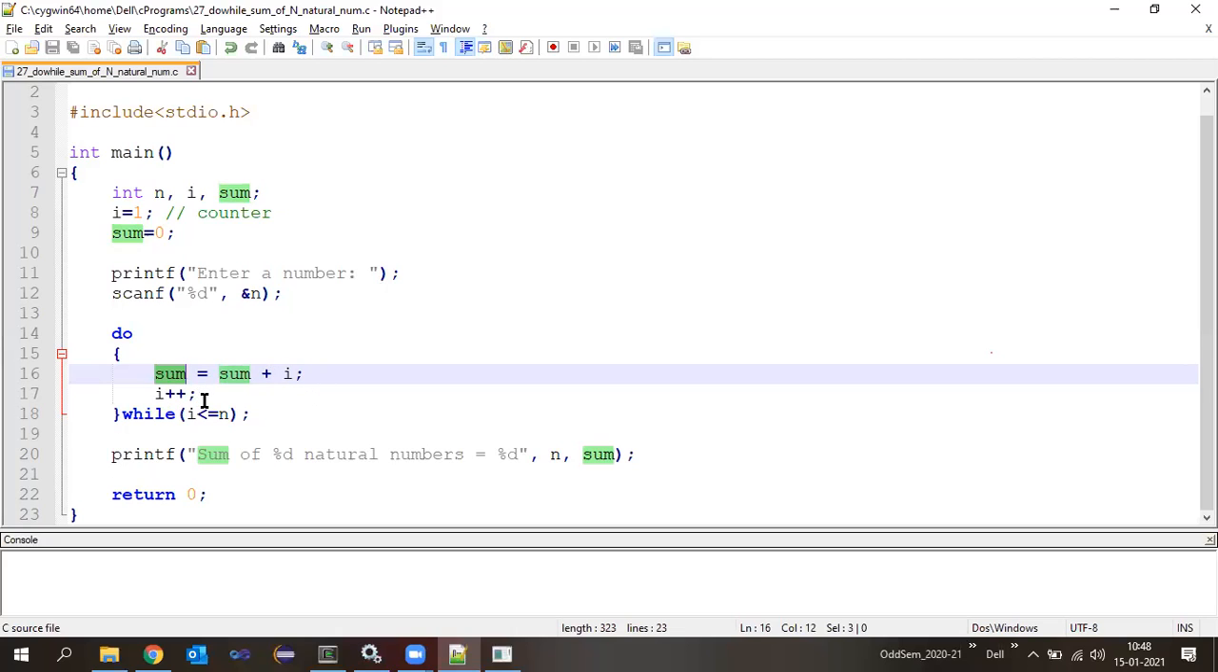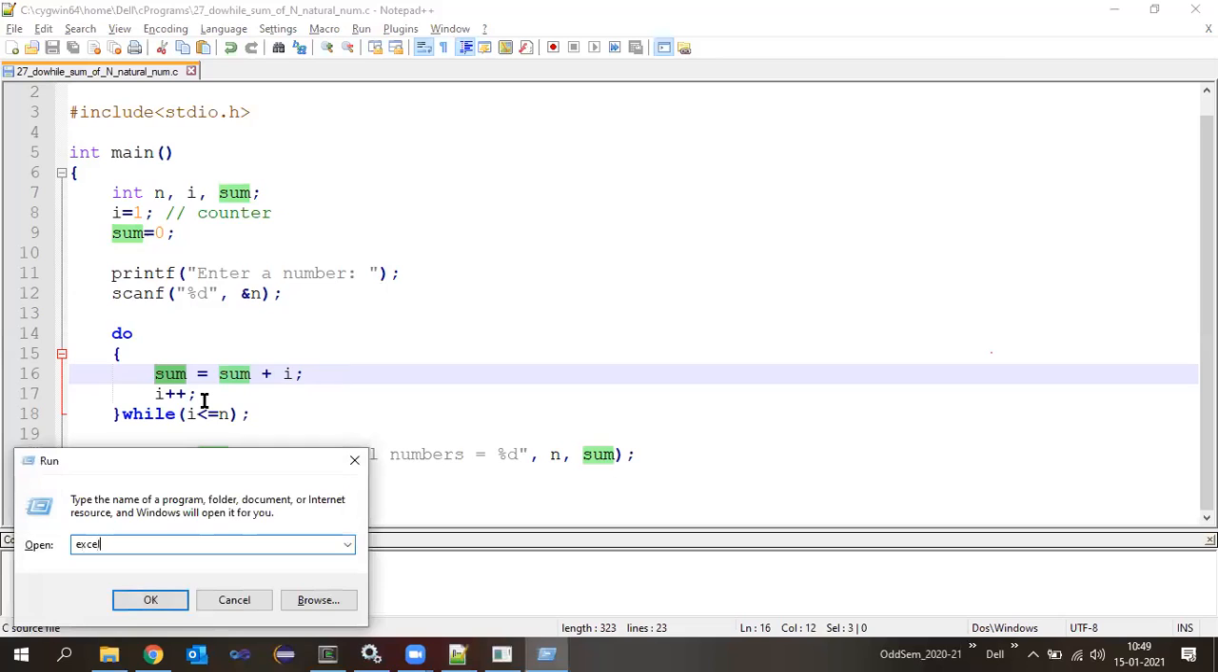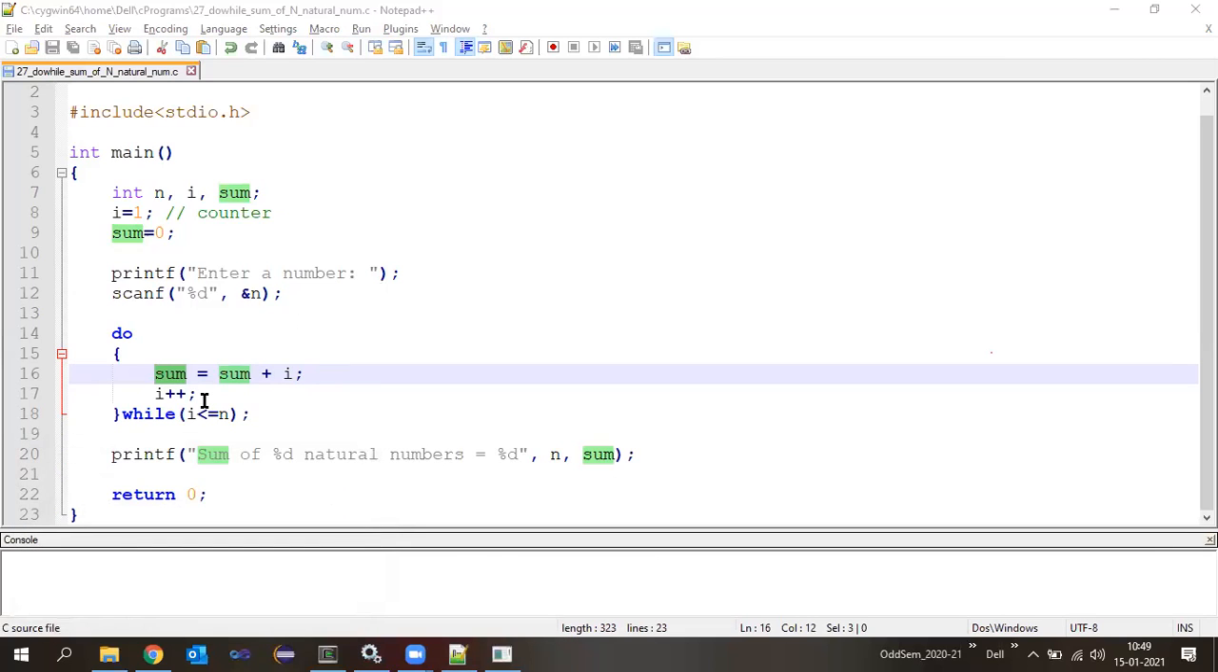Okay, now let us try to trace the program and then check our understanding. Let me open an Excel sheet here. Students, what you can do, in a notebook try to draw a table with different columns.